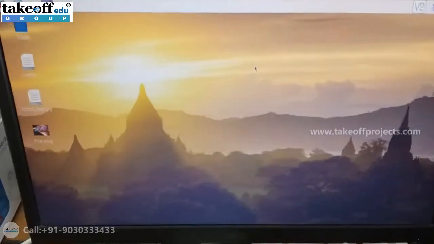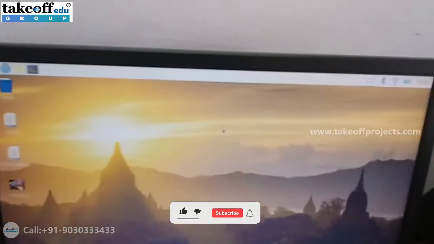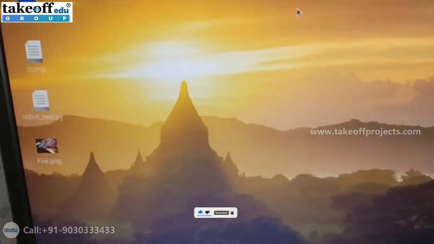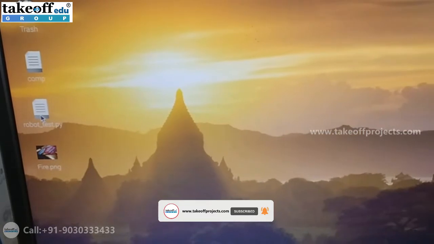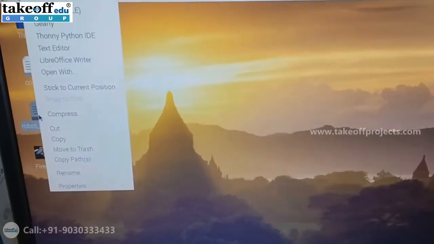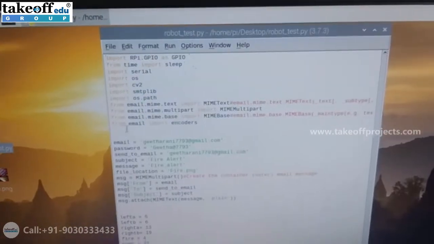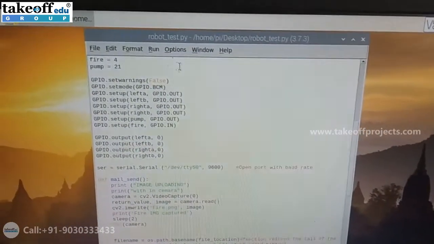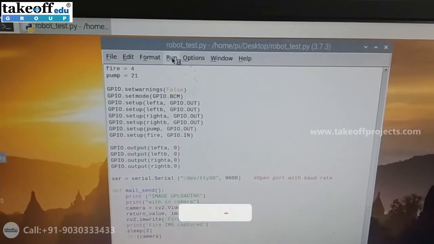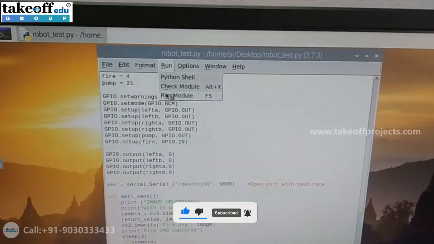Once the Raspberry Pi gets connected to your laptop, your desktop screen will look like this. Here we are having the robot.test.py file. Right click on it and open in Python 3 IDLE. To execute the code you need to click on run and then run module.